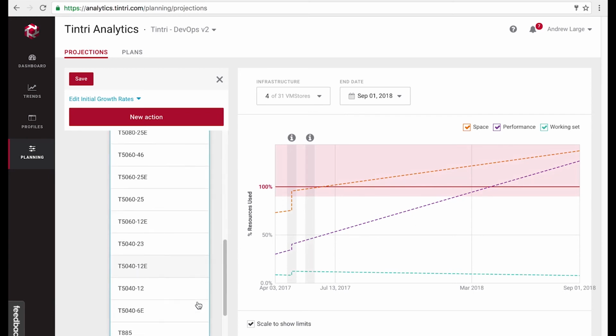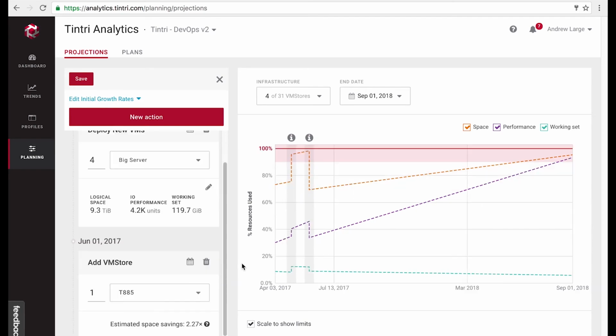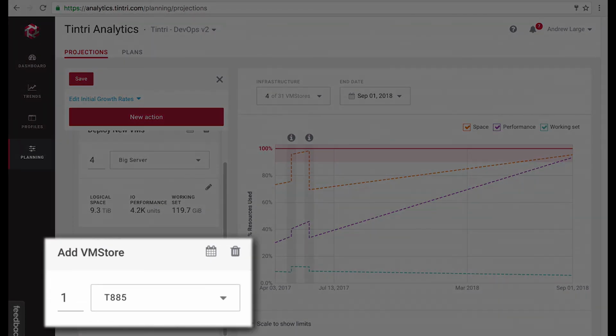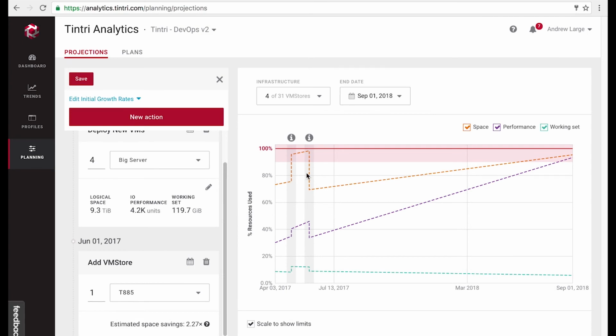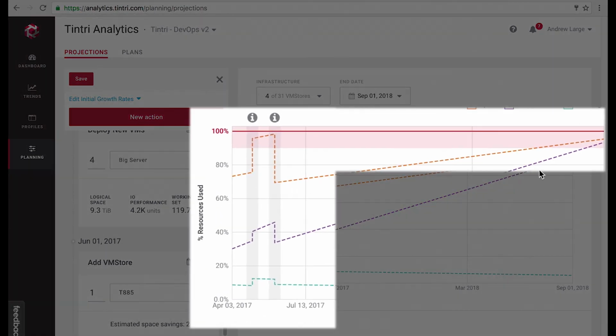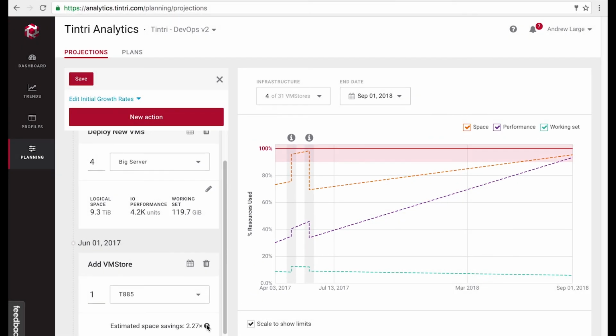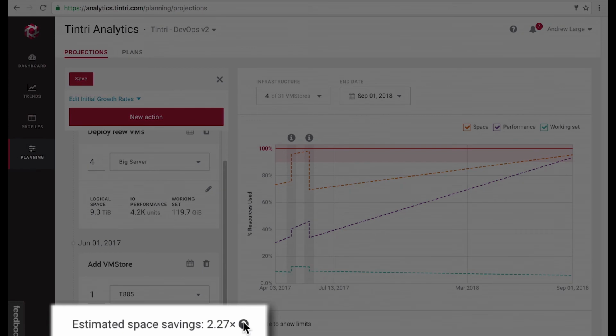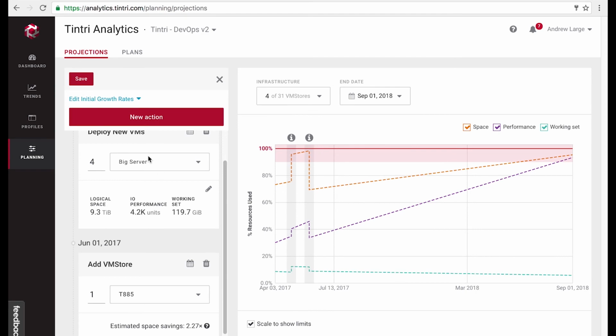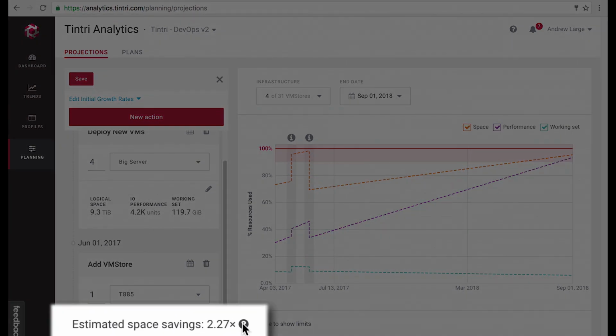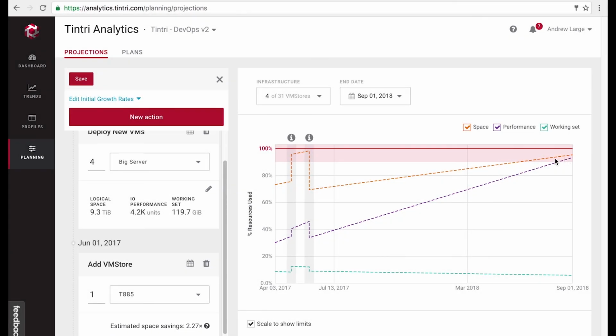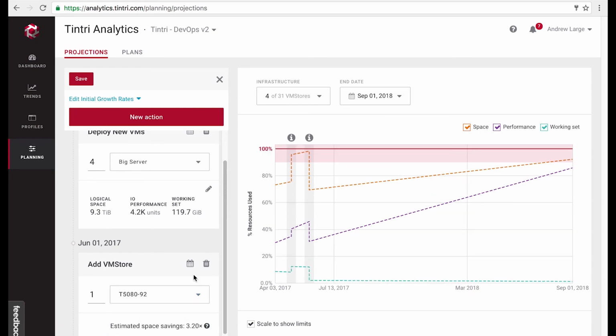So I'm going to try first a T885. And you can see that gives me some benefits here, but still crosses into the red for both of those. If I look down in here, you can see for my overall space savings that I'm expected to see on this 885, and that's both these new VMs and the existing organic load, I'm expecting to see about 2.27 on this. Not quite enough. So let's try one of our all flash boxes in this 508092.